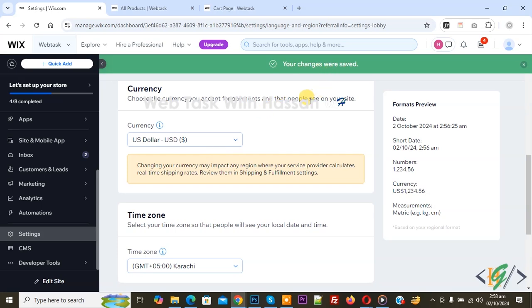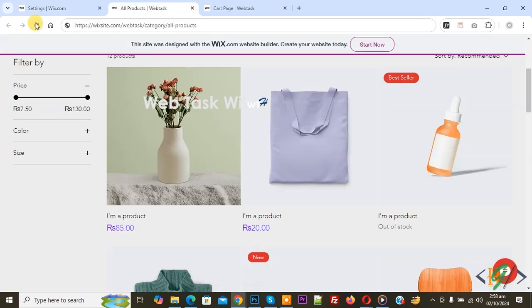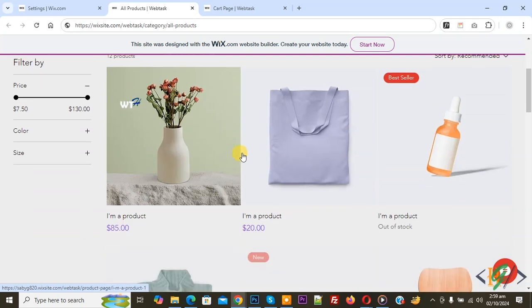Now settings saved. Go to website page and refresh the page. And then scroll down. You see currency changed to US dollar. Now you see $85, $20.